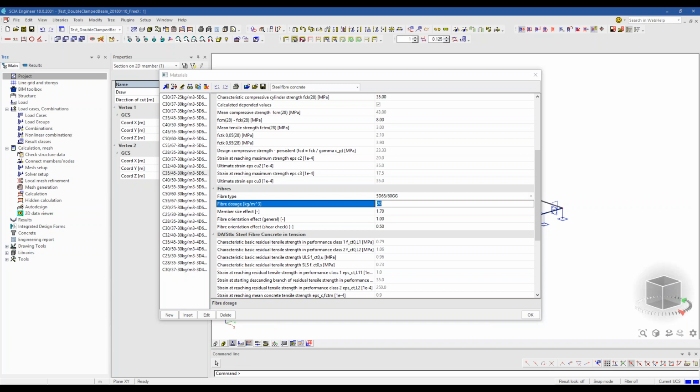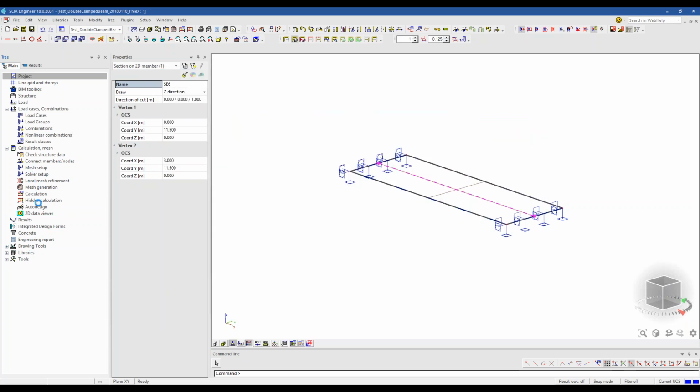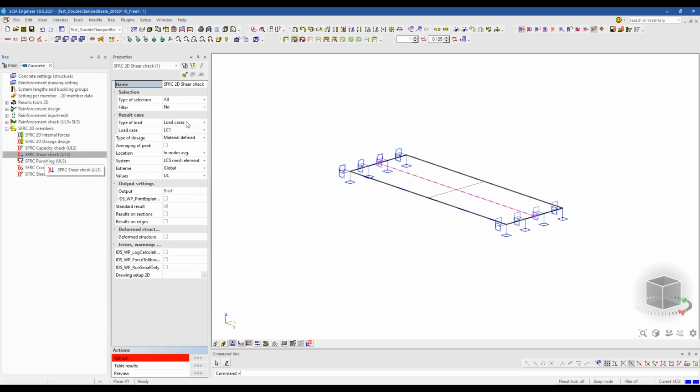Are the ULS checks also coming from nonlinear calculation? In SCIA Engineer, the behavior is like this: if we go to the checks, then it's up to you to select a nonlinear combination or a linear combination. So there is no link between them. It's up to you to decide if you would like to use nonlinear or linear.